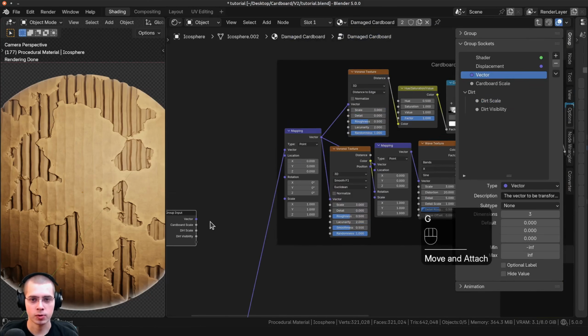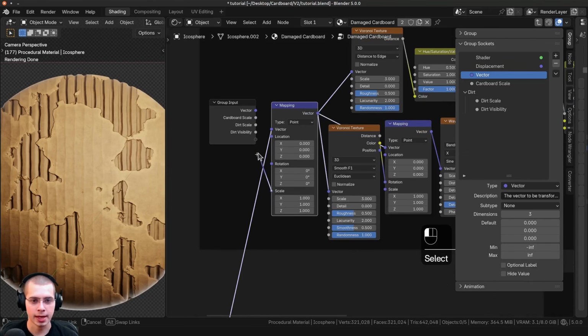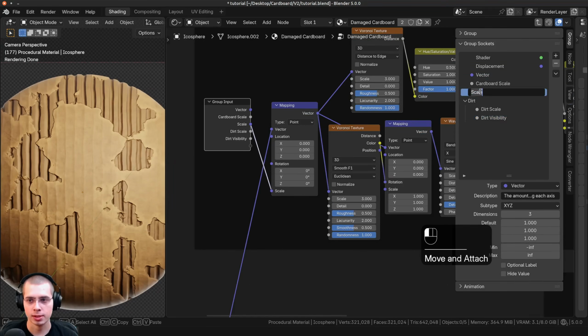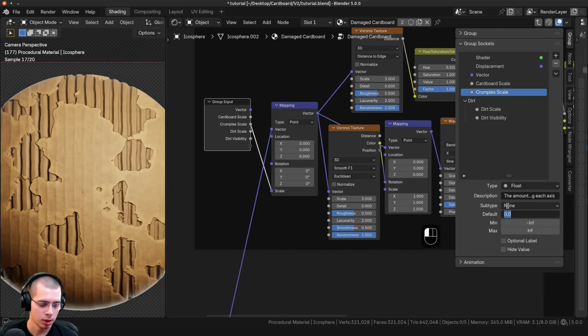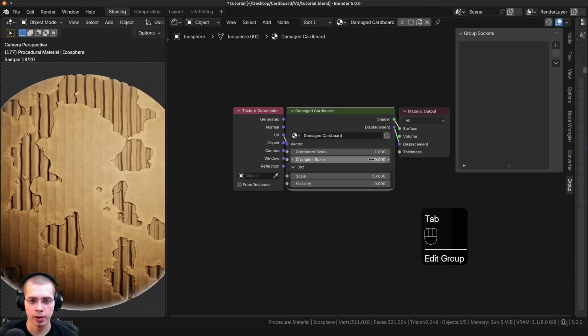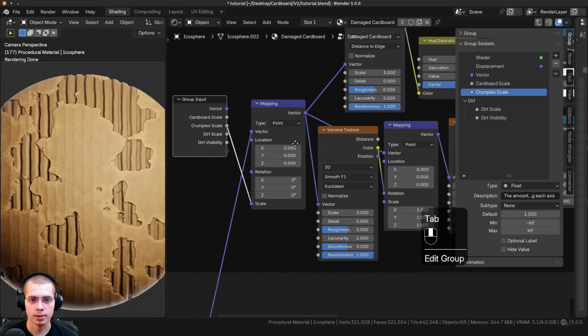Let's now drag this up to the crumples, and I'm going to stick it inside the cardboard crumples. And I want to put the scale into the extra socket, and let's double click on this to rename it, and I'll rename this to crumple scale. Let's also click on the crumple scale, and we want to change the vector to float so it is one value. We'll turn the default value to 1, and then we'll go outside the node group. We'll turn this crumple scale back to 1, and then we'll go back into the node group.